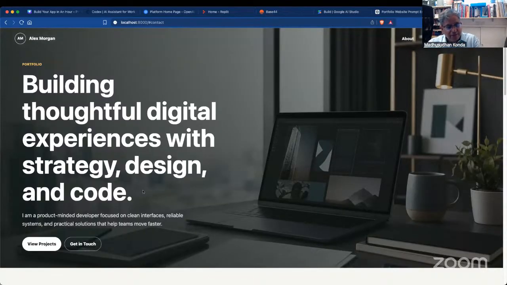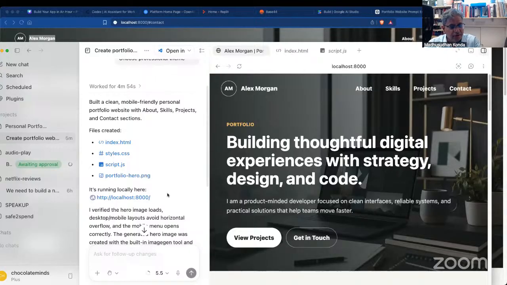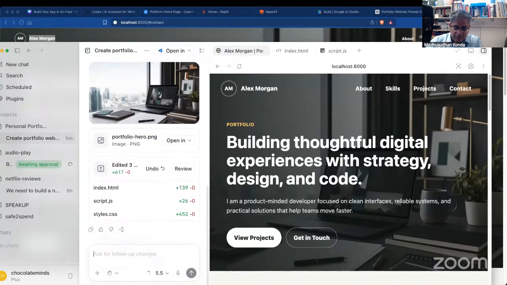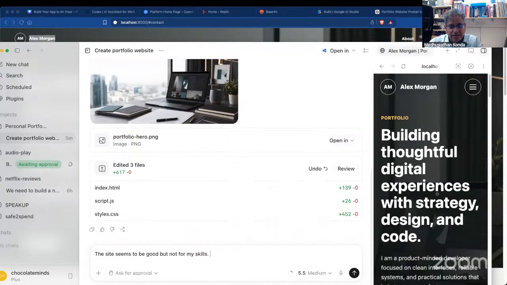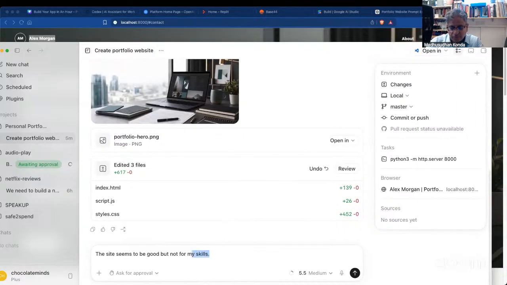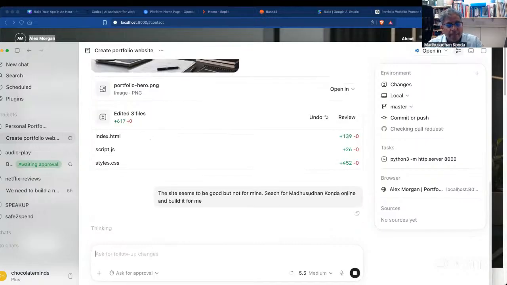Now, you cannot leave it here because remember, this is Alex Morgan, right? You don't want Alex Morgan, you want you. So this is where you're going to start iterative development. You can say the site seems to be good, but not mine. You can simply say, not mine, so search for Madhusudan Konda online and build it for me.